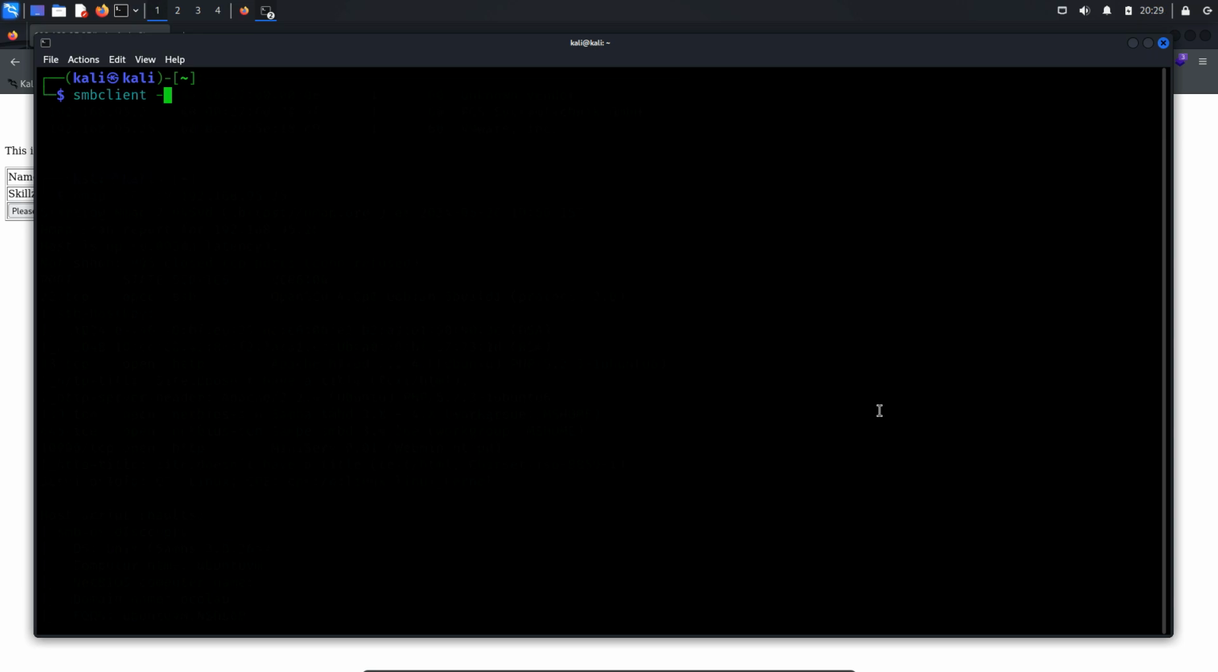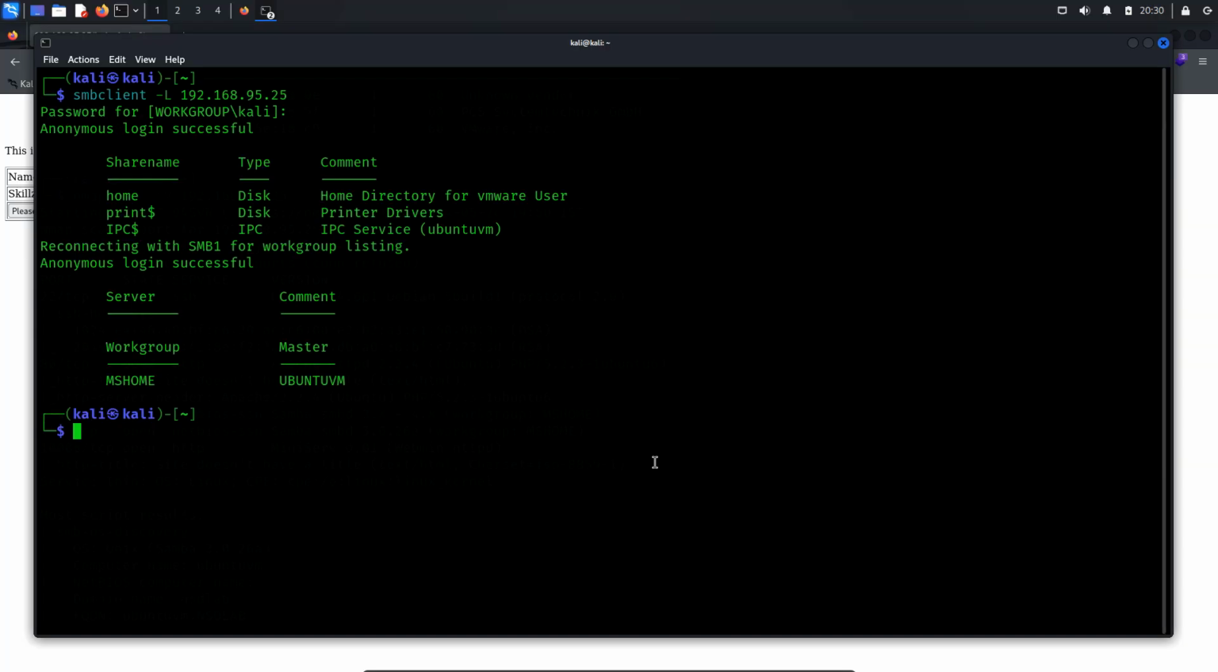Run smbclient -L, and then specify the IP address. When prompted for a password, just press Enter to continue without providing a password. This will display various shared resources. I noticed a home share that looks interesting and might contain useful files.